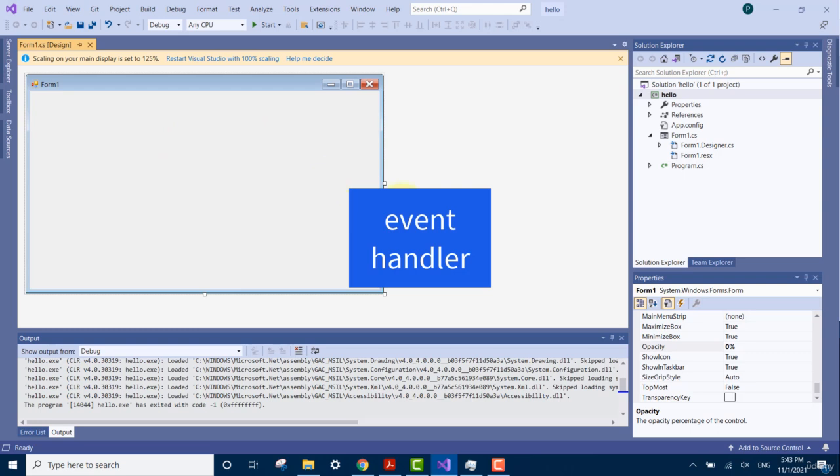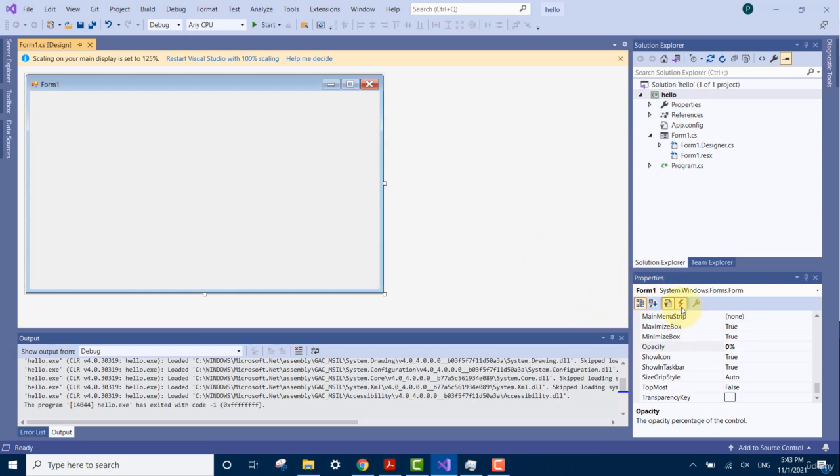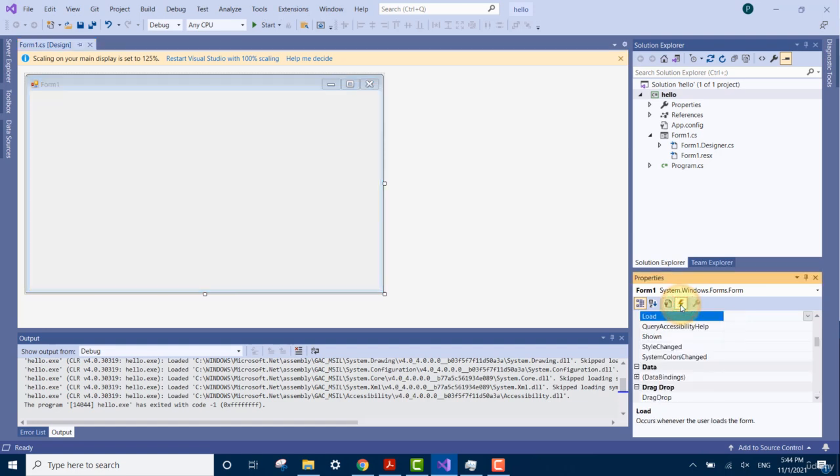So how do we insert an event handler? To insert an event handler, click on the lightning icon here. If you hover your mouse over it, you will see a pop-up label called events. So just click on it, and then below that you will see a list of all the events that you can capture. These are all the events that can happen for this form.